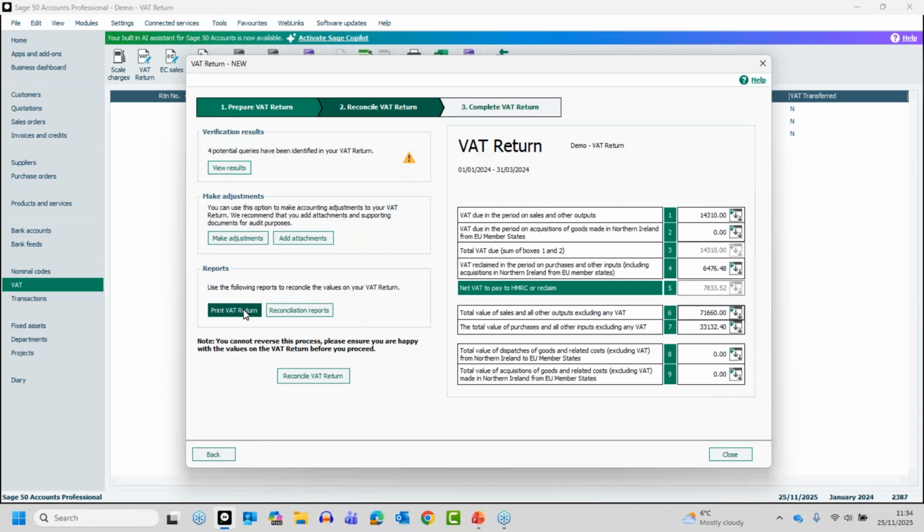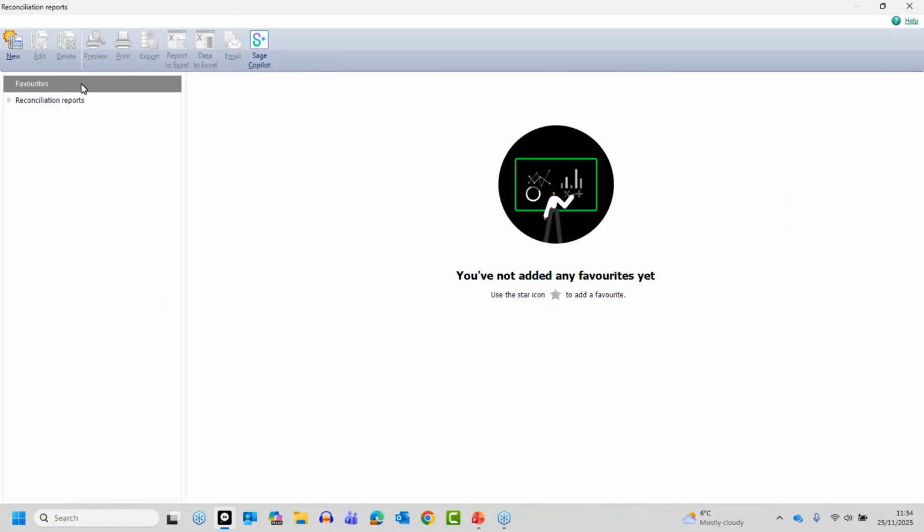So that's one way of analysing your figures. The other is to use your reports. Now you've got a reconciliation reports folder, or option I should say. When you click that, it'll bring up this window. If you expand reconciliation reports, it will then list not only transaction analysis, but it should have a folder for your particular VAT scheme. So in my case, I'm set up for the standard VAT scheme.